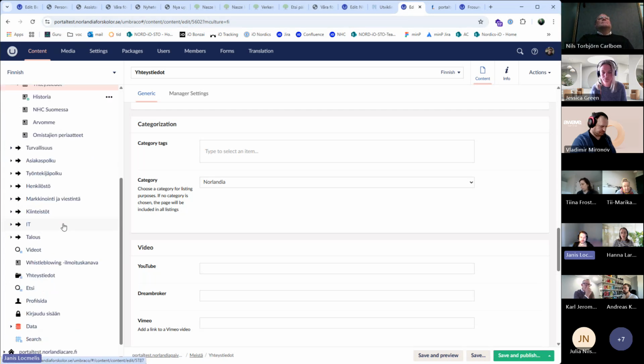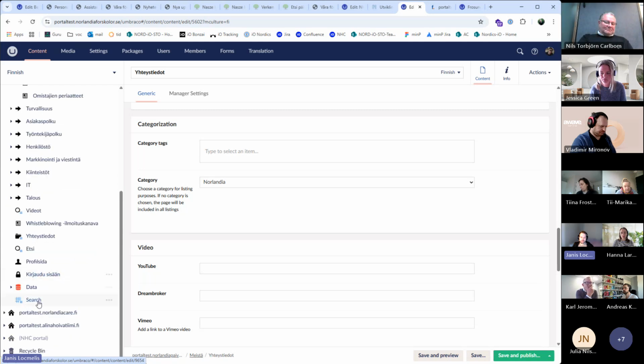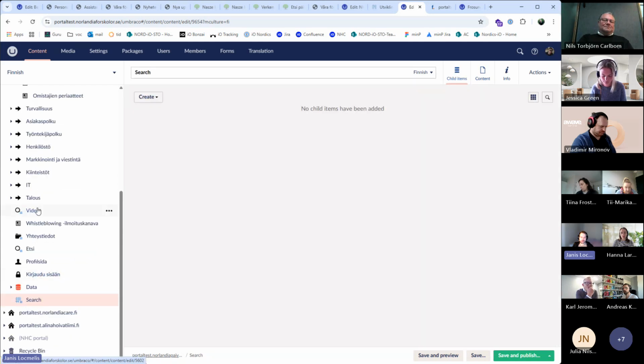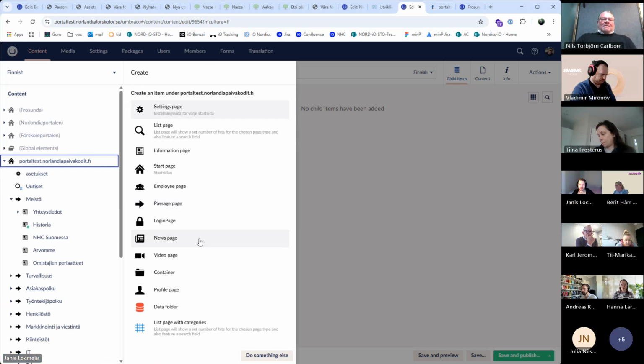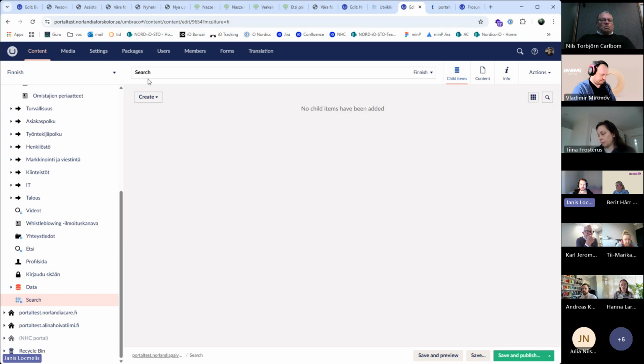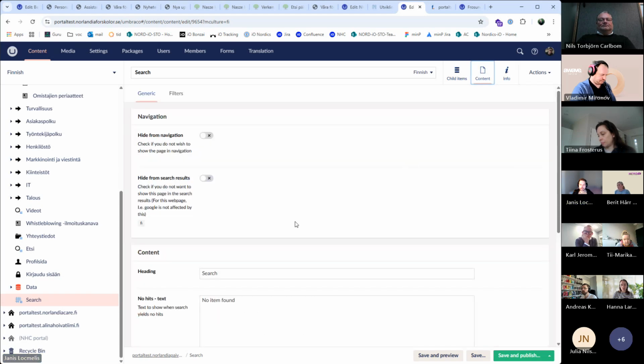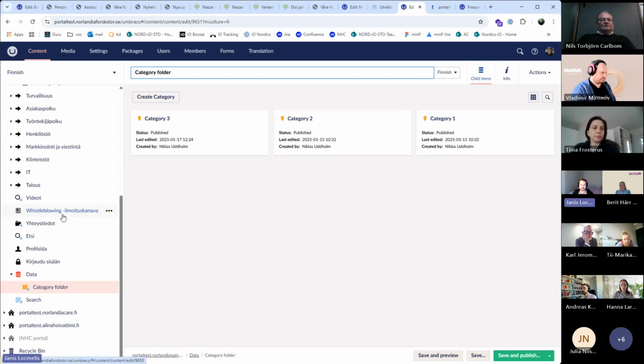What you can do now is create a new page type. It's called list page with categories, and it's already created here. I have renamed it to search. Basically you create that, and then under data, you have categories. Here you can define your own categories for anything that you might want to use. And I have seen on the live side that you have already defined categories for various areas, IT, HR, and so on and so forth.